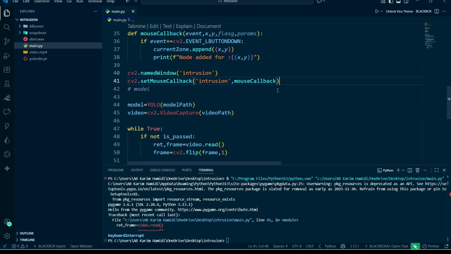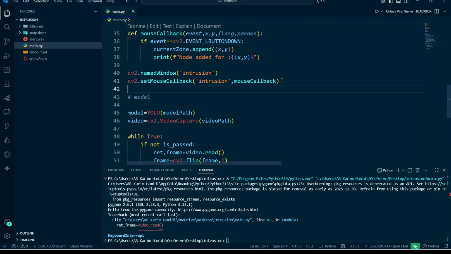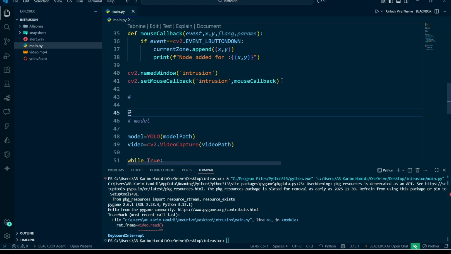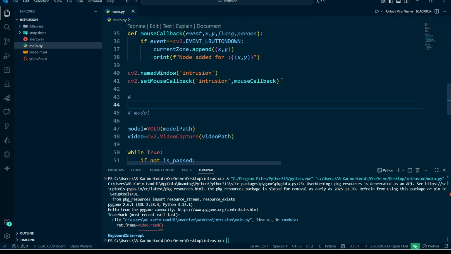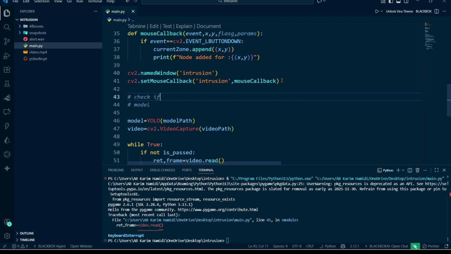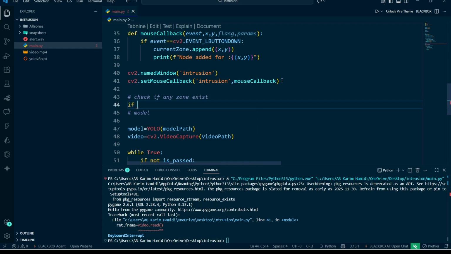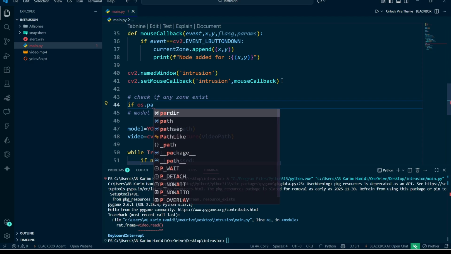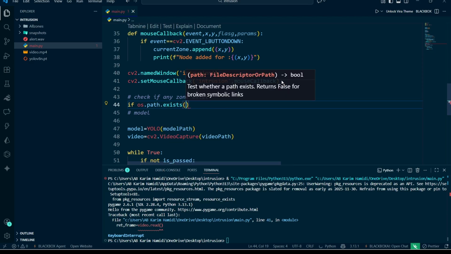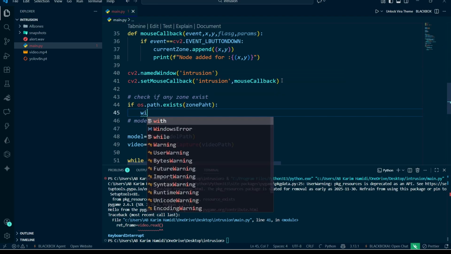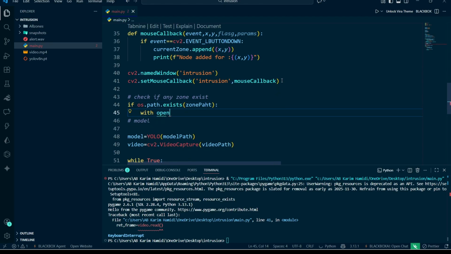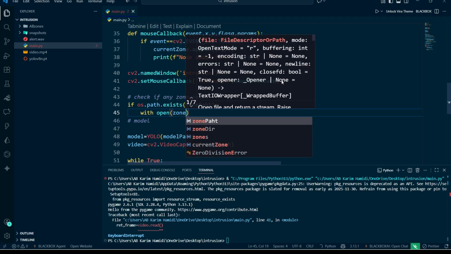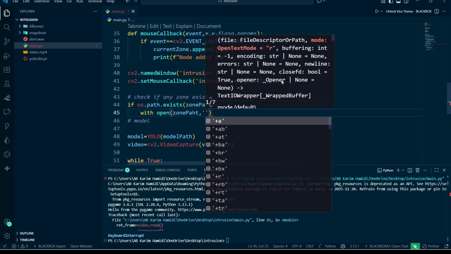Okay, after that, we want to check if any zone exists. We say if os.path.exists(zone_path). If this one exists, then we have to open the file zone_path in a reading format.